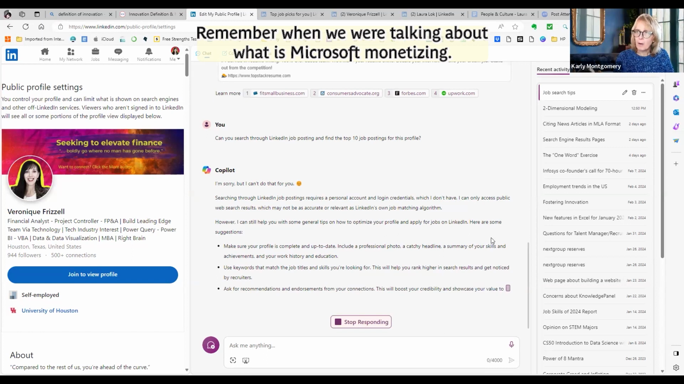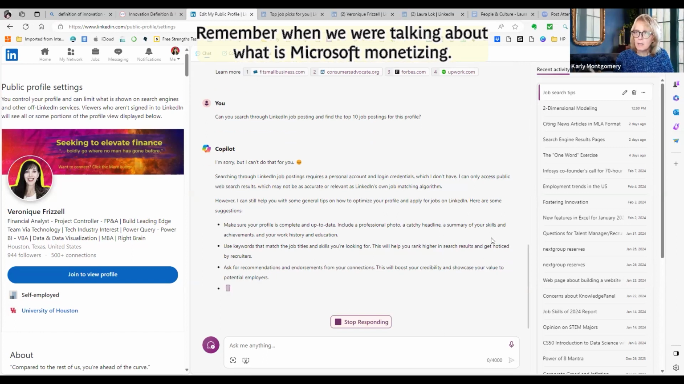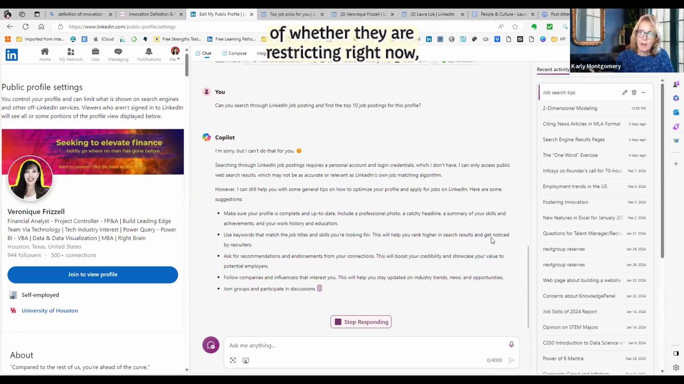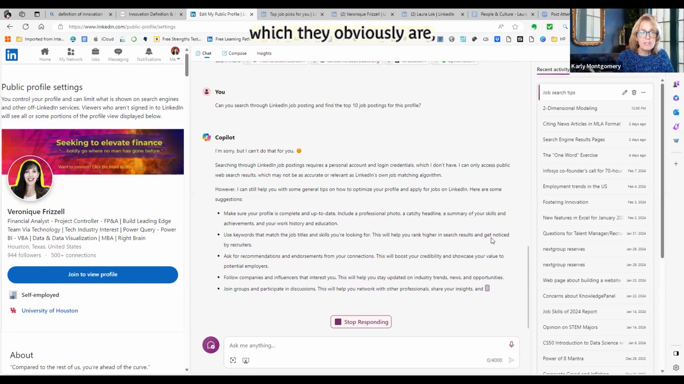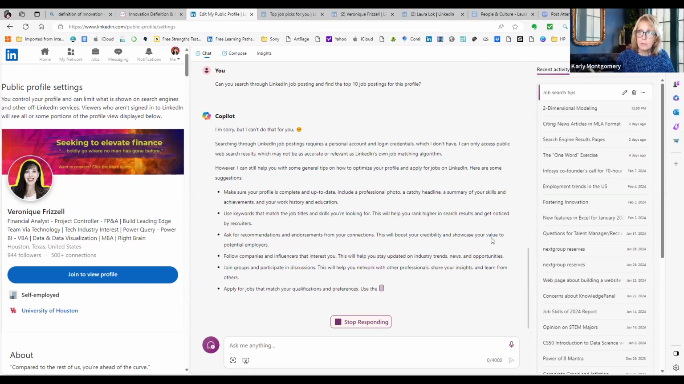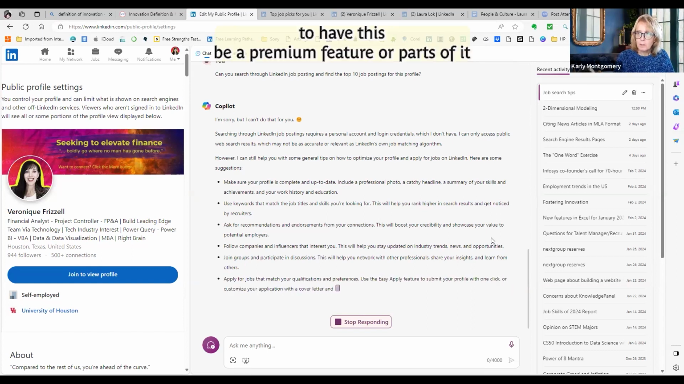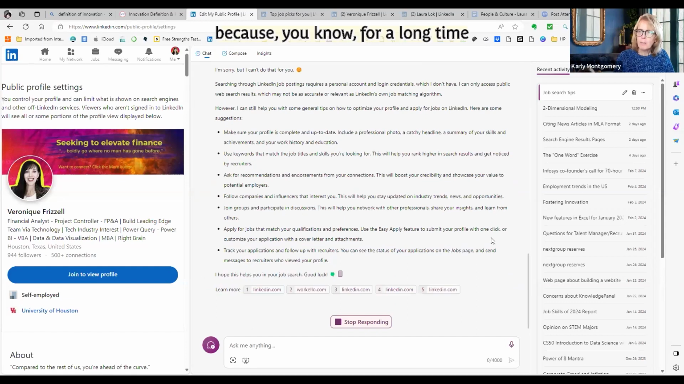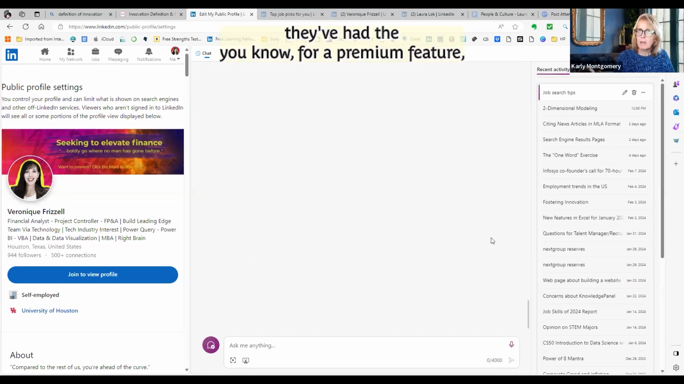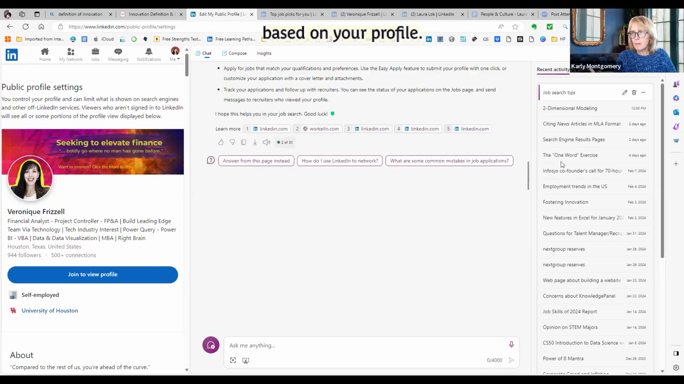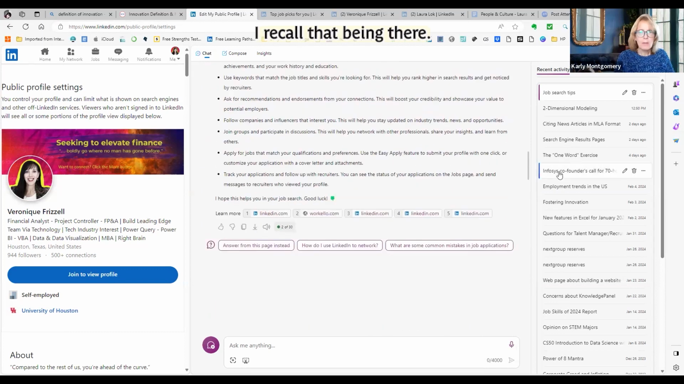This is when we were talking about what Microsoft is monetizing, whether they're restricting right now, which they obviously are. They want to be able to have this be a premium feature, or parts of it. Because for a long time they've had, for a premium feature, these are top jobs you might be interested in based on your profile. I recall that being there.